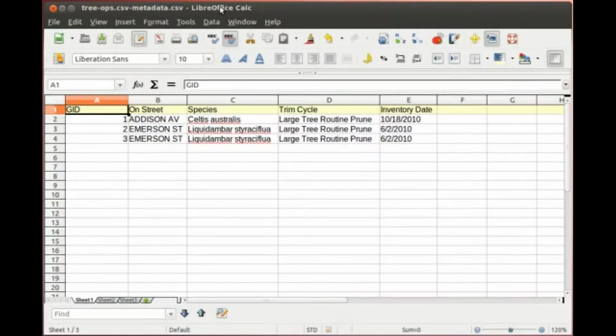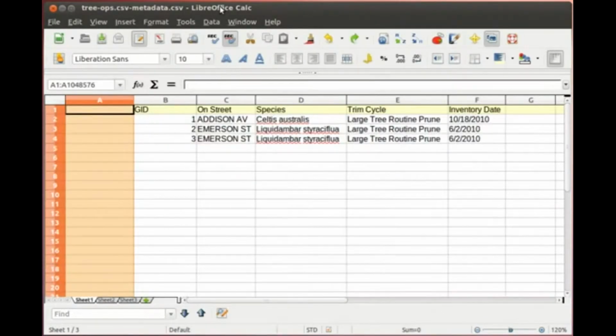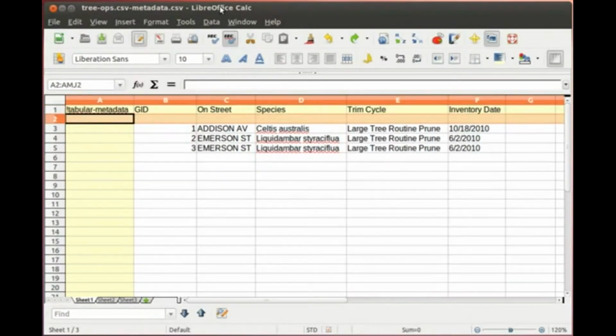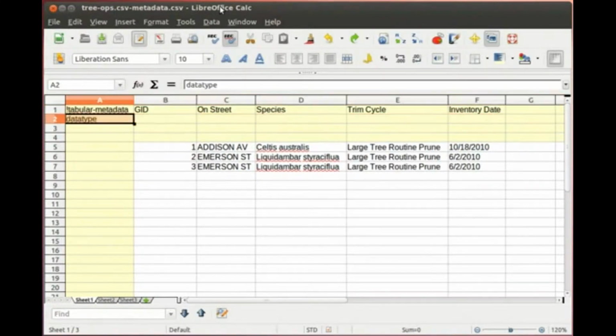Then I'll add a special metadata column on the left, and I'll mark the first cell with this magic string to indicate that this is a metadata file. And I'll add a few rows to work with here where I'll insert some metadata. I'll specify the data types of the columns. The first 4 data columns have a string data type, but the last one is a date. So for that one I'll also specify a date format.